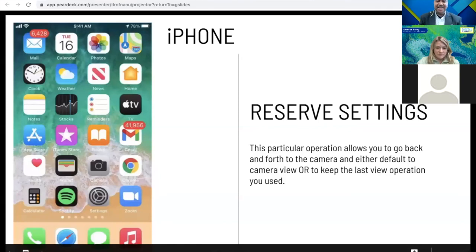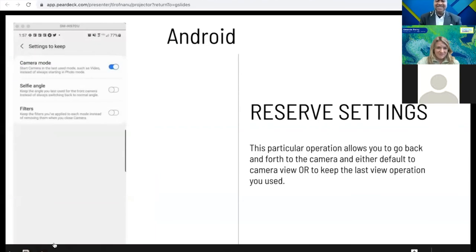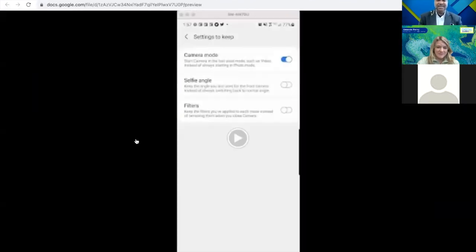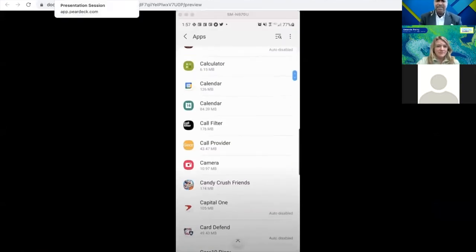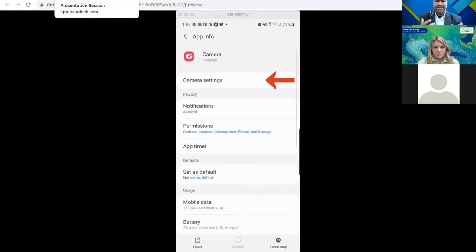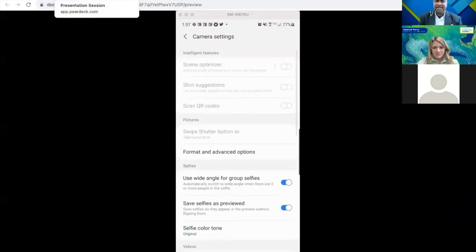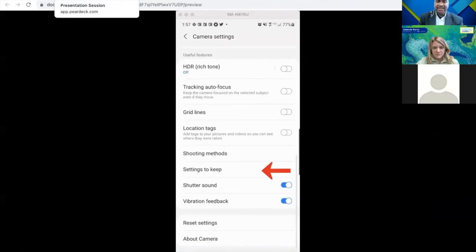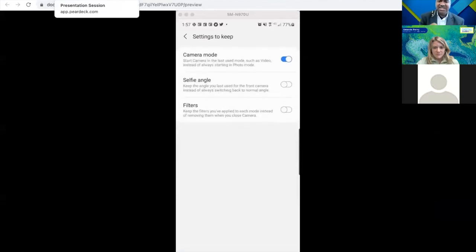And I can't leave out the Android because the Android has those settings as well. You'll be able to do the same thing. Go to camera settings and all of that. You go to the camera settings, go to camera settings there again. Same thing. And it also has, if you scroll down, settings to keep. That's worded differently. Again, the same thing, camera mode. That way you can decide if you want to always go back to the one you've always used, okay?